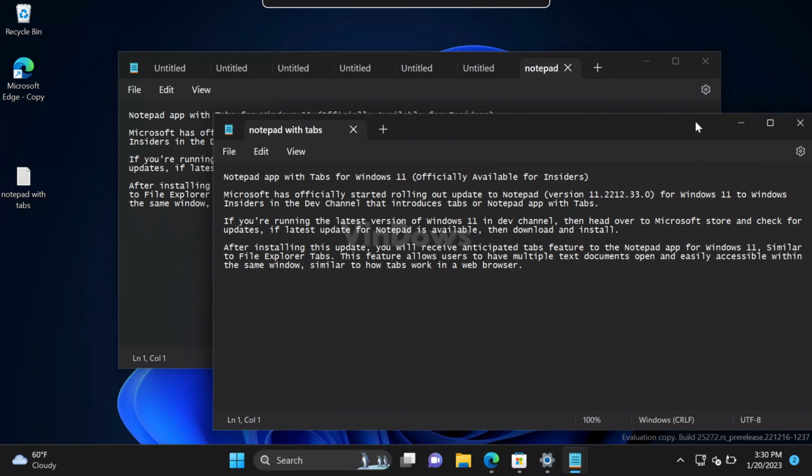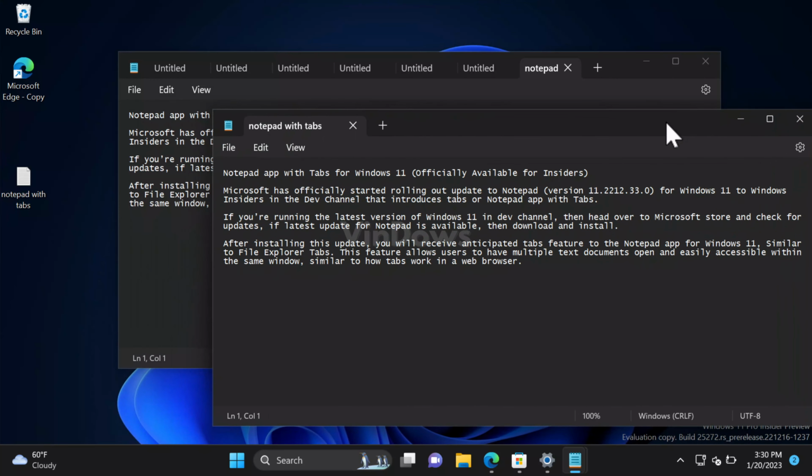The rest of the options are the same as in the previous version of the Notepad app. So that's all about the new Notepad app with tabs for Windows 11. This is how tabs work in the Notepad app.